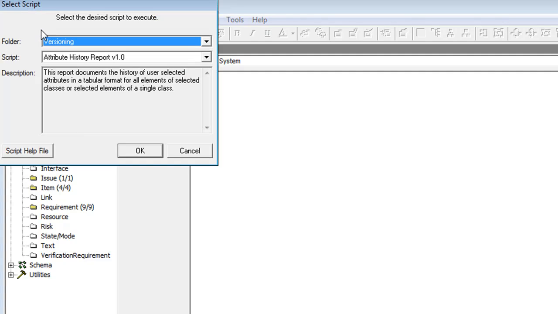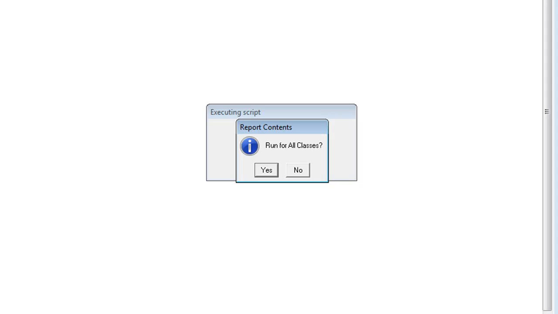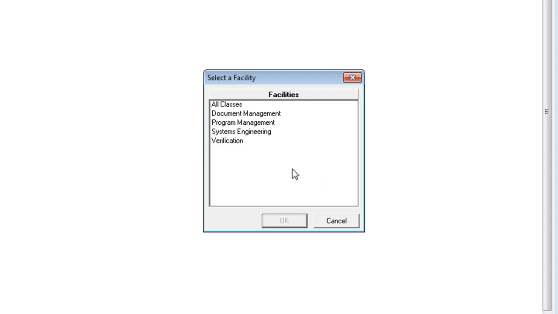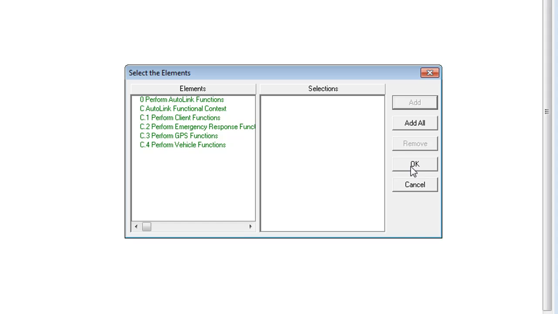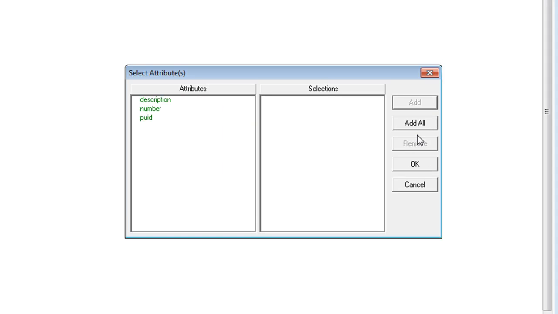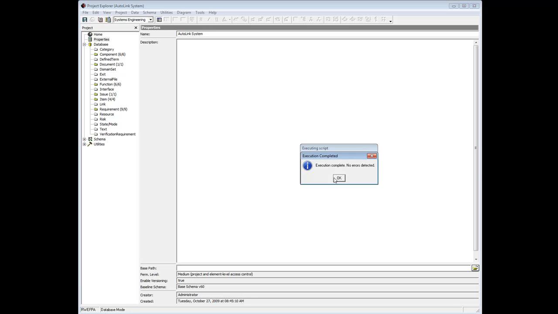Then, using the drop-down box, select the versioning folder and the Purge Attribute History script. Click OK. Core will ask you if you want to run for all classes. Select No. Using the dialog boxes, choose the facility, class, element, and attribute. Then confirm that you're ready to proceed. The script will run and alert you when the purge is complete.